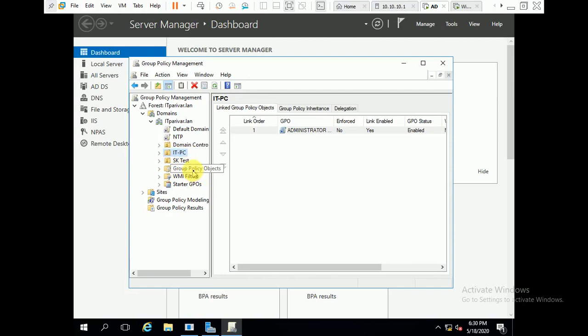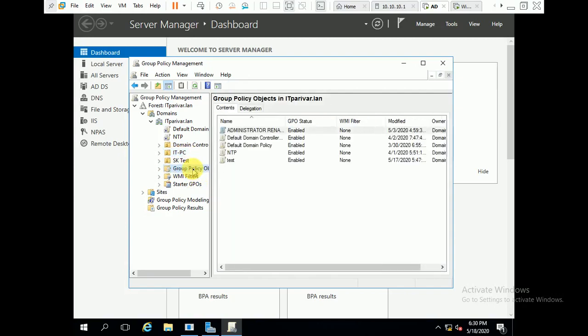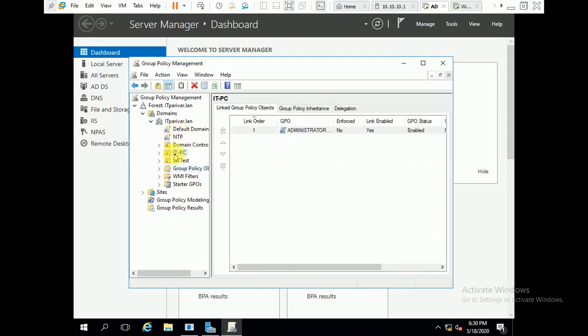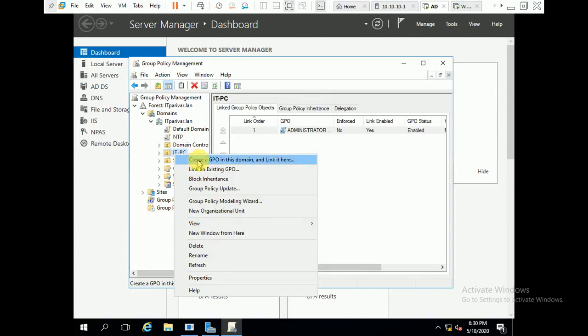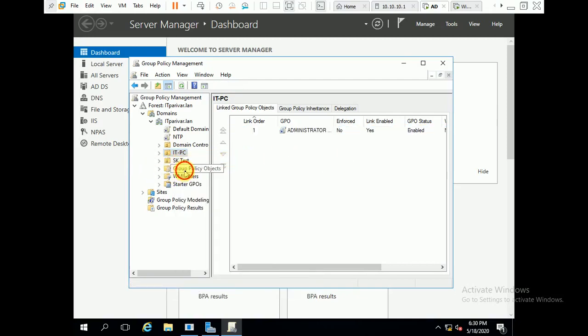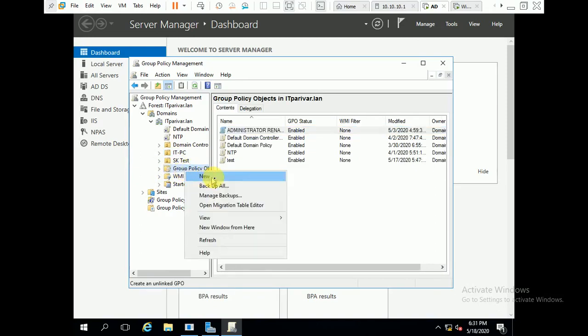So how you can create a new policy? Just go through group policy object. You can right click here and click on new, or you can directly click on OU and right click and create GPO in this domain and link it here. But I am going to create from group policy object, so that I can also show you how you can link an existing GPO to the specific or individual groups or OU.